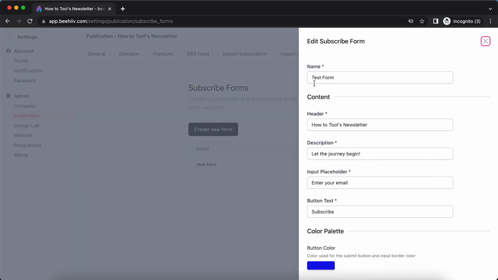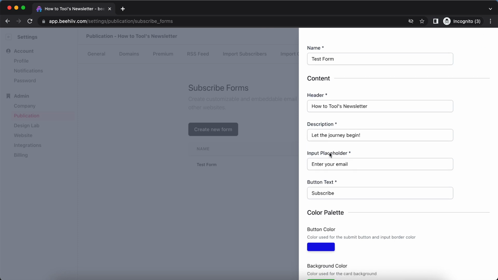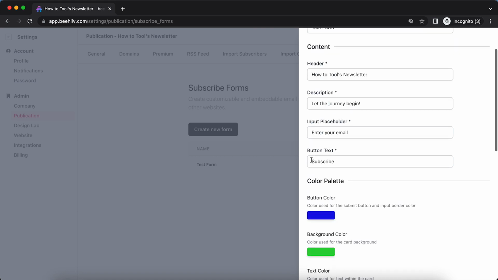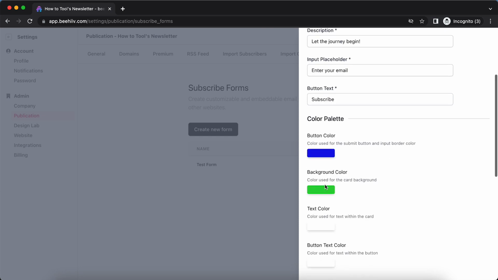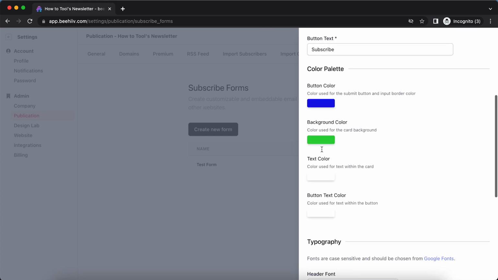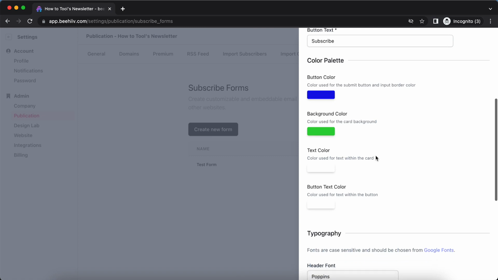You can give it a name, for example, test form, it's just for you, and then a header, for example, how to tools newsletter, and then a description, let the journey begin. Then input placeholder, enter your email or your email here, button subscribe, or for example, let's go. Then you can change the colors, but I recommend choosing the same colors that your brand is using.